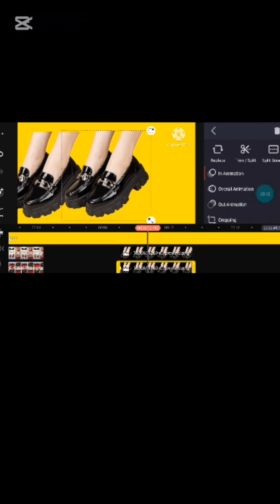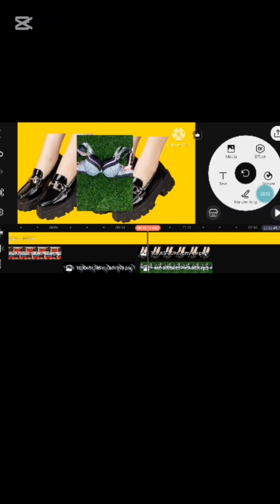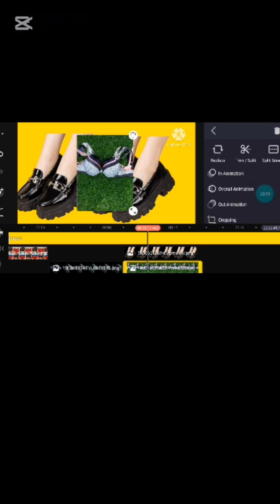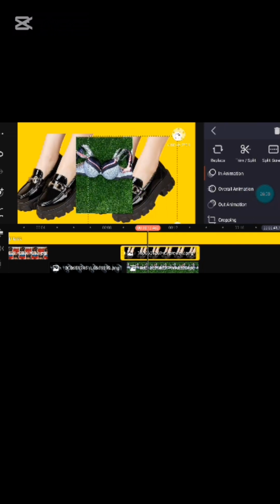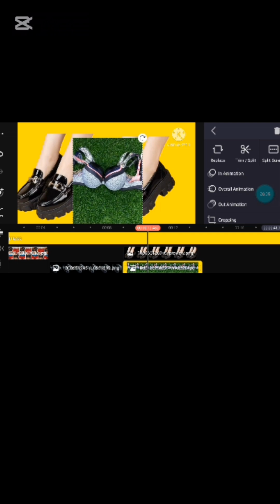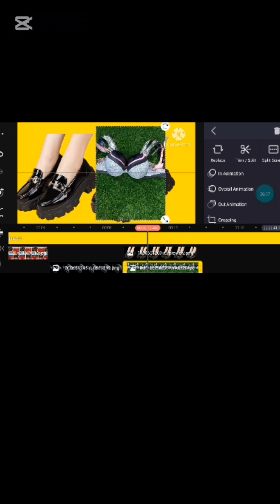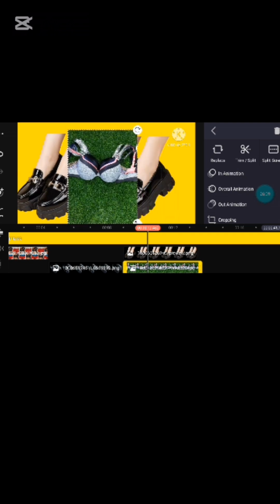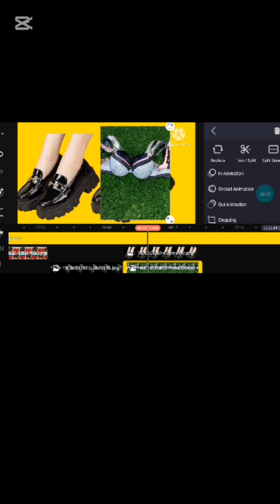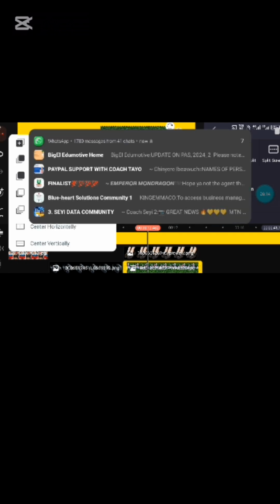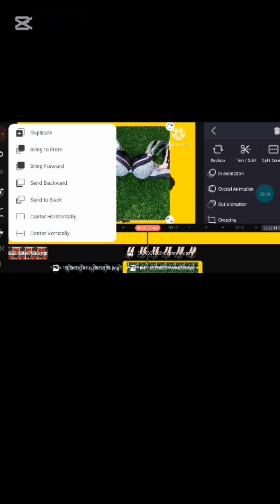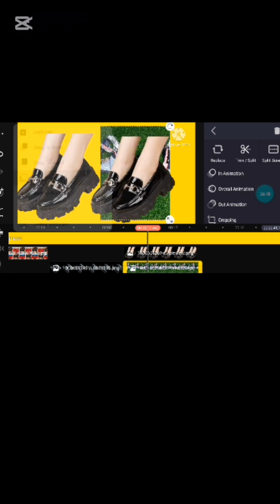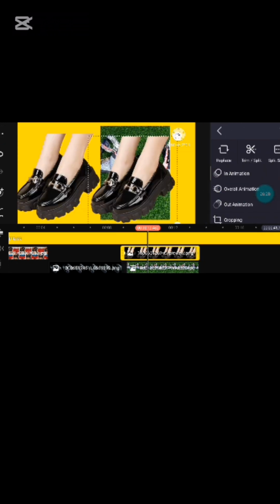You see. Okay, so if you want to send any image to the back, like you see now, I'm having like 3 images here, and I want to send this one that is at the top to the back, like I want it to be at the back of this shoe. So I will just select it, then I'll click on these 3 dots. If I click on this, I'll click on send backward. As you can see, it has gone to the back.